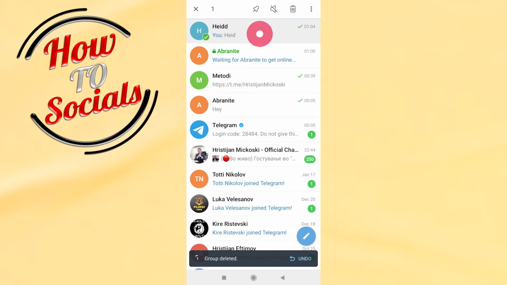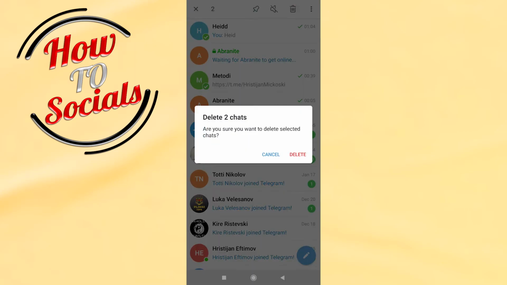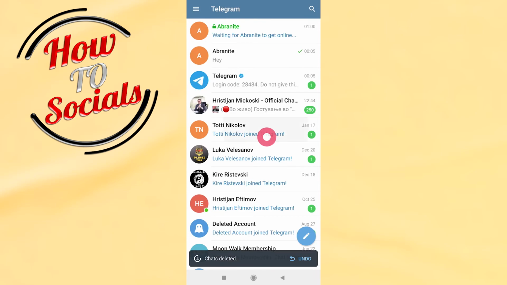Now you have the option with this and, for example, select this one and go on the trash bin on the right upper side. Go delete. Yeah, now we have deleted groups on Telegram.